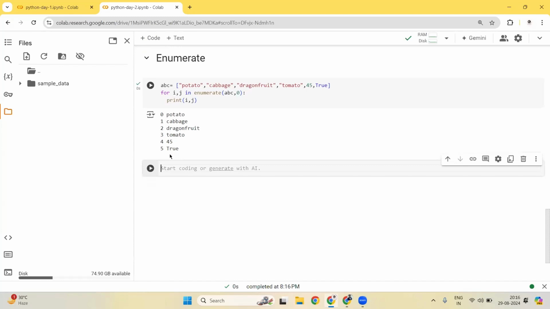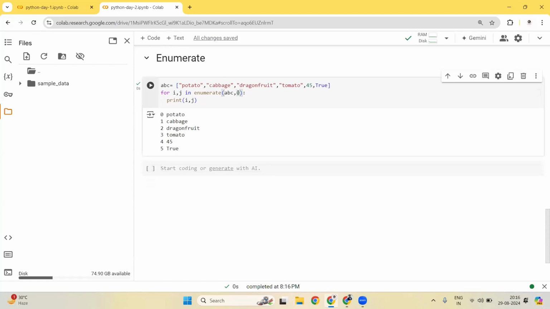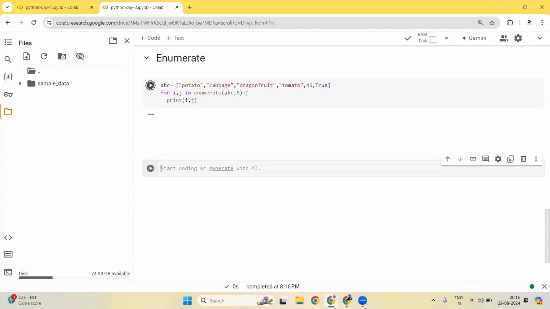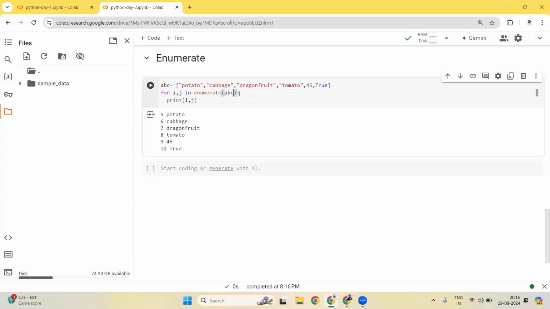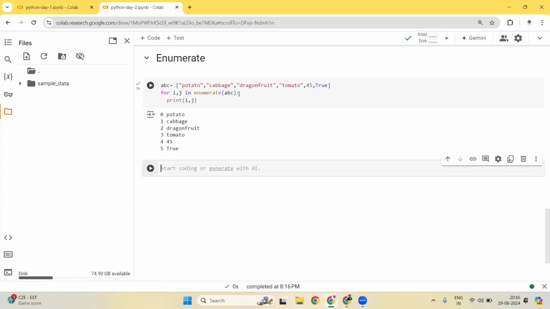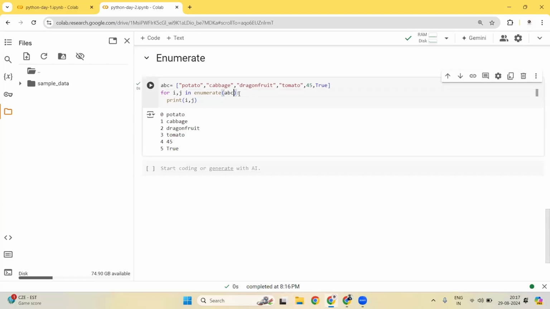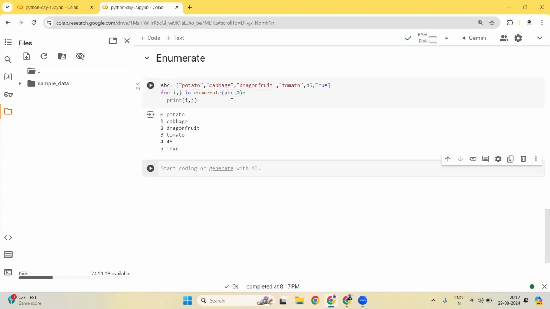Brother, why did you keep 0 here? Zero means, here indexing in Python starts from zero. If you don't write zero here, it will automatically take zero. But let us say instead of zero, you want to start the index from five. So you can run like this. So it is starting from five. If you don't write anything, it will start from zero. So it is a good practice, you could write zero if you are a beginner. Clear? So this is called the enumerate keyword. i represents the index, j represents the value.